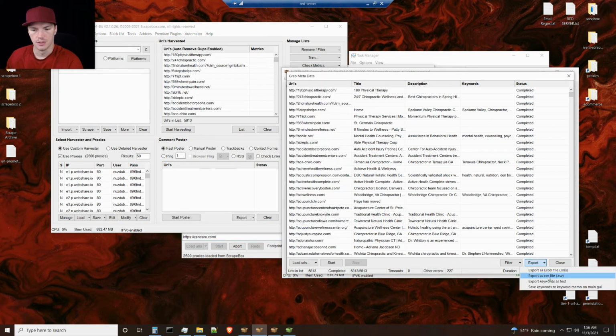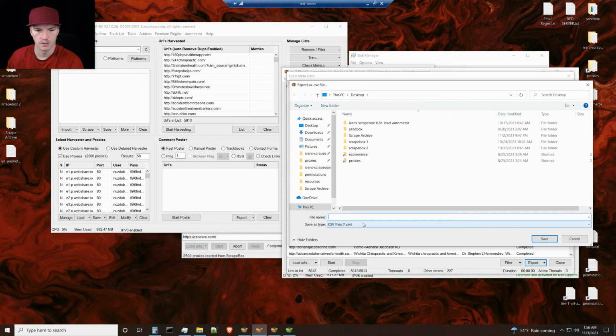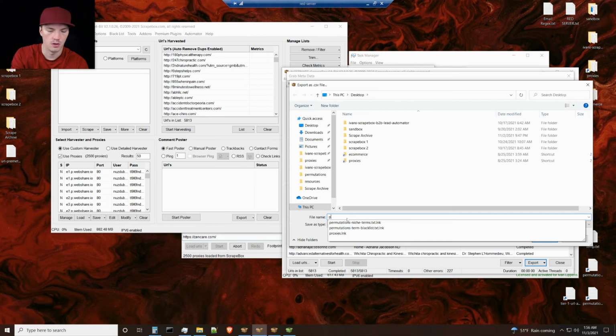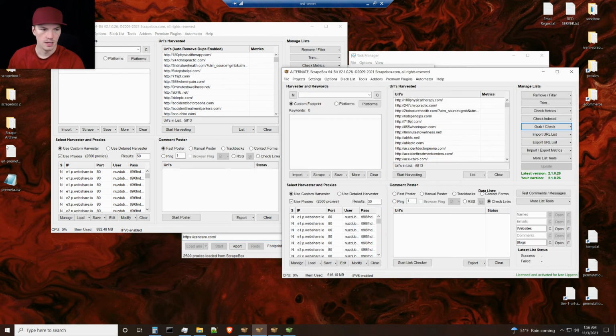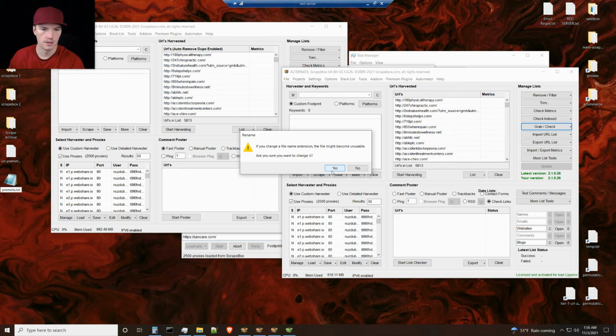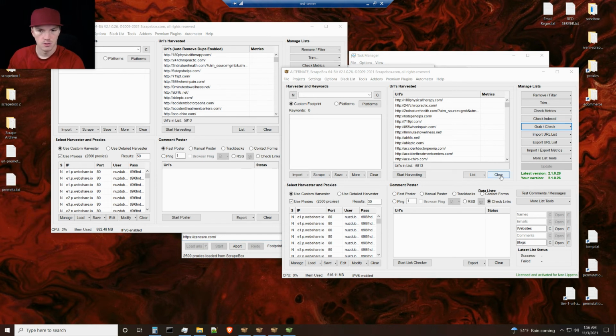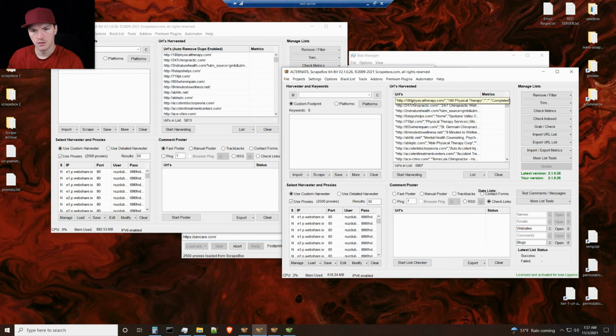So I'm going to export this. You always want to do this as a CSV because it doesn't work properly with some of the other exports. I'll call this pre-meta, as I usually call this pre-meta or post-meta. And then you come over here and change this extension to .txt so that it can be read by Scrapebox. Let me clear this second instance and load this in. Now each line item has the URL and the metadata.